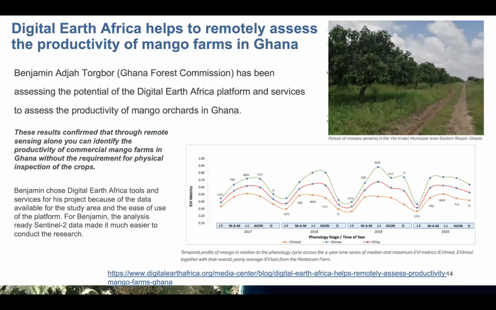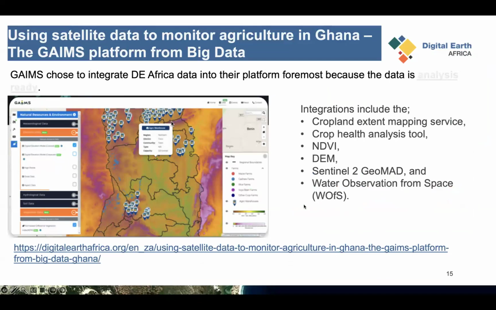Working closely with one of the champions, Dr. Benjamin Tago, at the Ghana Forestry Commission, he was able to use our platform and completed his PhD. He was showing some insights of using Sentinel-2 data in Digital Africa to look at crop phenology. He was using these metrics to see the planting, the seasons, and how the performance was over time. Working with Big Data Ghana, there was very good interest, and they are using this platform to provide insights to farmers. So it's an example of agriculture and food security, and it's very nice to hear about this story as well.